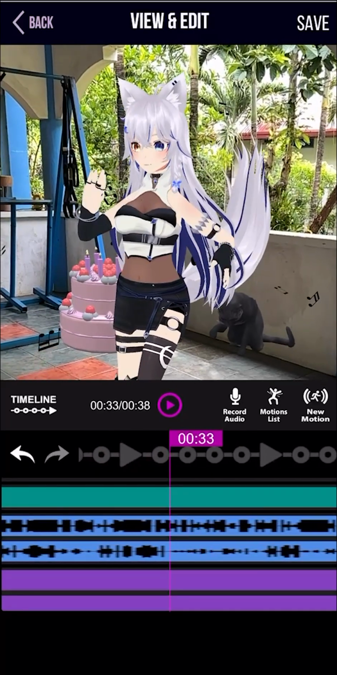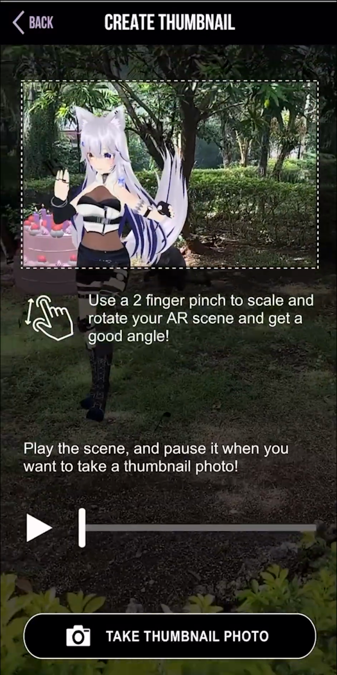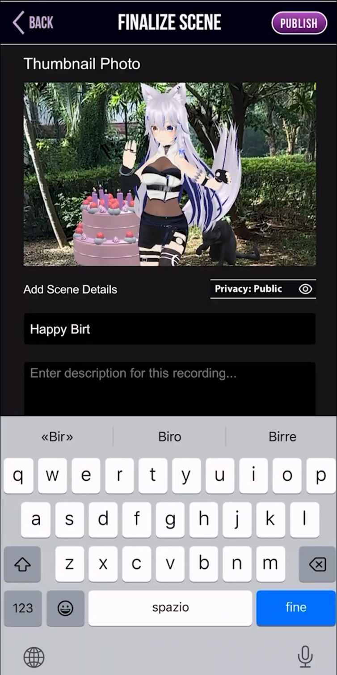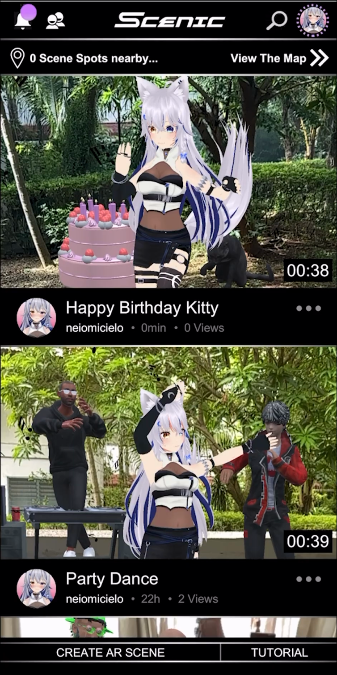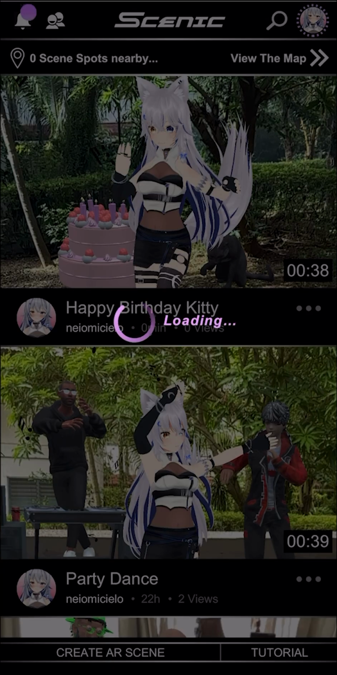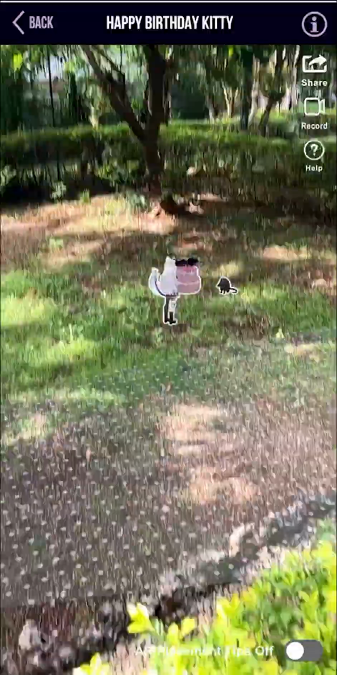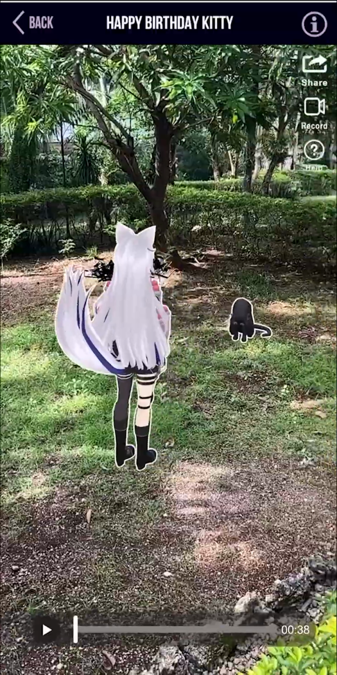Once the scene looks good, save it. Take a thumbnail picture and add a title and description. Publish the scene and there you have it! The scene will be posted to the top of the feed page. To watch it, just click on it and look for a surface to watch in.